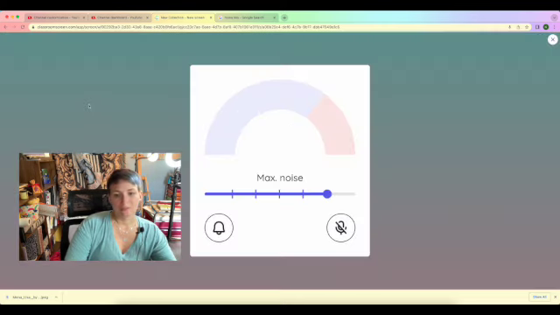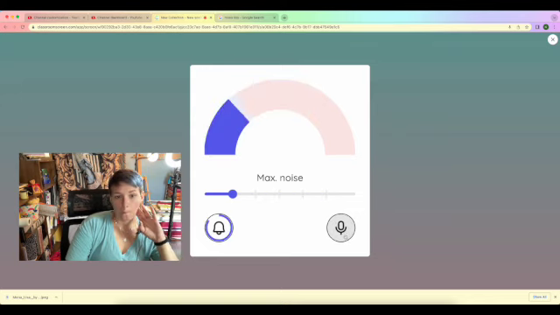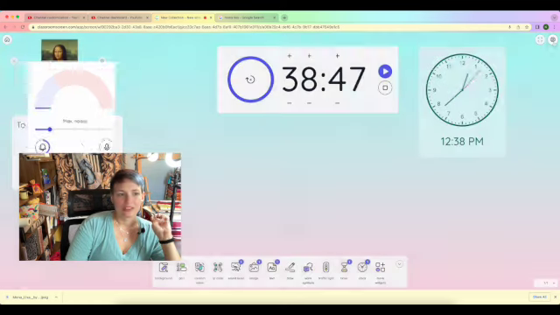I can also spotlight this if maybe we're doing silent work, or maybe we're having a test, or I want the students to practice being quiet. And I like that the bell will not go off over and over and over again. It kind of has a little timer that it goes through.